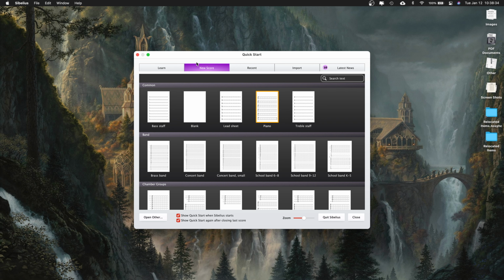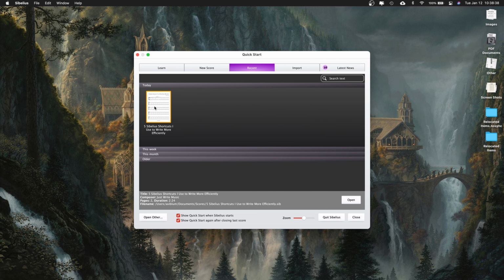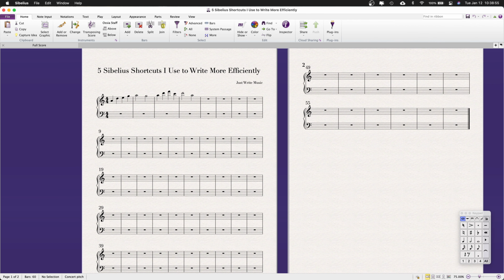This would be our new score stuff. I actually already kind of set this up a little bit, so we're going to do this 5 Sibelius shortcuts that I did right there. Cool beans. All right, opening up the file. Let's just bring that all the way up. Ah, look at that. Now we have a nice, big, clear screen.